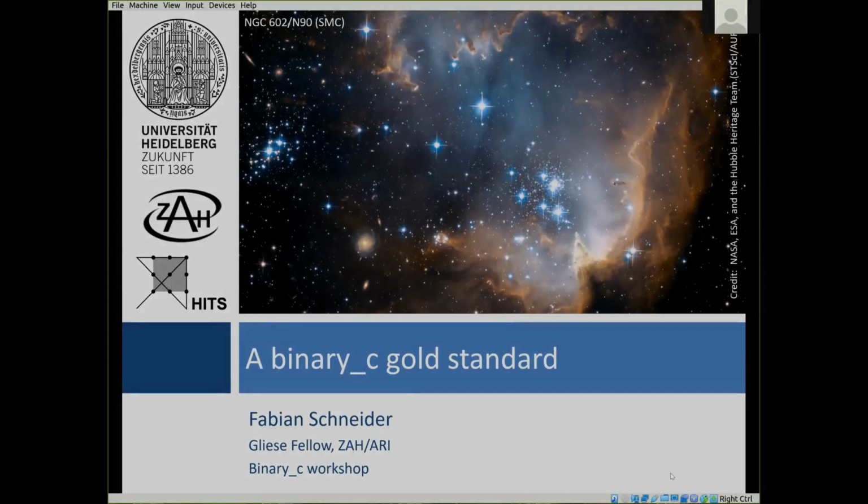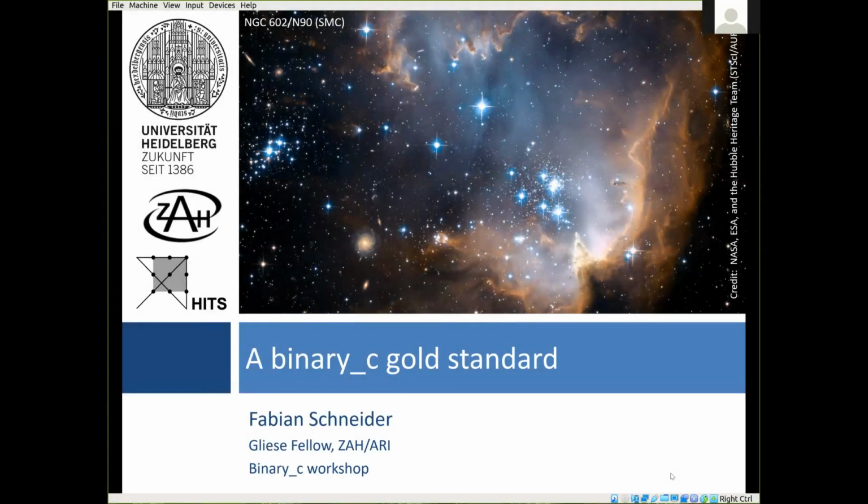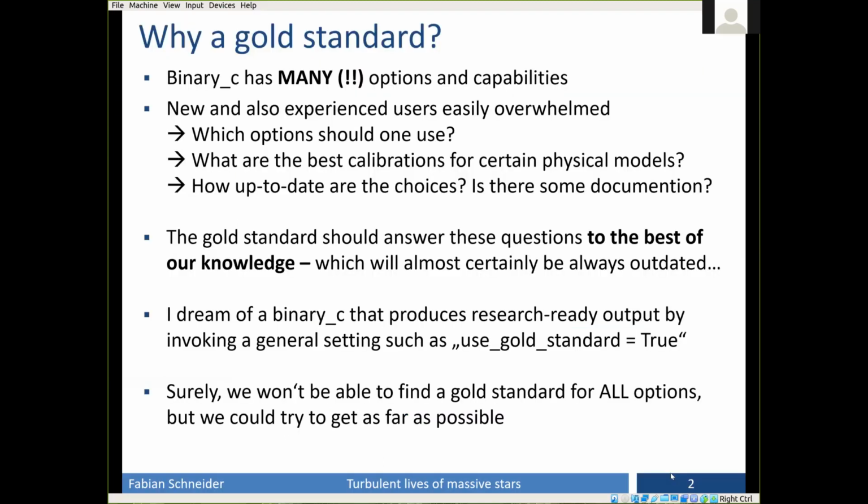So this is about coming up with a gold standard for binary C. And that, of course, would be beautiful. And I'm pretty sure you all have looked into the code so far, and you've realized, oh gosh, there are many, many, many options and capabilities. And so even when you're a new user, or maybe if you're an experienced user, maybe if you're a God user, maybe except for Rob, then you're easily overwhelmed with all these options.